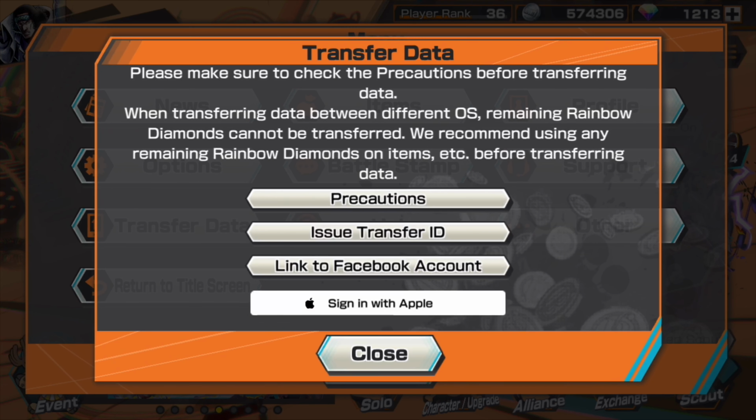Signing in through Apple, I haven't done this one, but I believe what you have to do is give your Apple email address, Apple ID and password, and then you can just do this. They'll link it to your One Piece Bounty Rush account, and I think you can remove the link as well like Facebook, but if not, then contact Bandai or something like that. But I'll teach you guys how to do it.